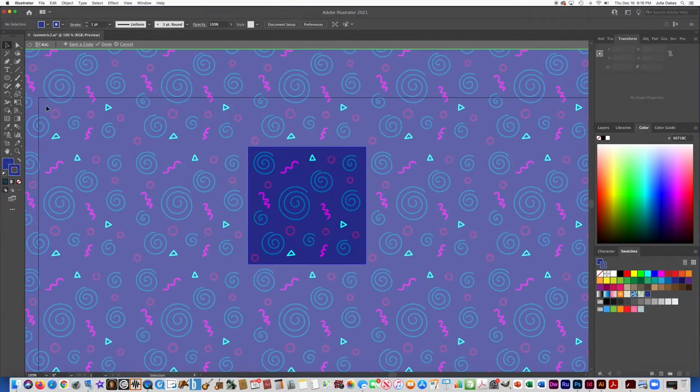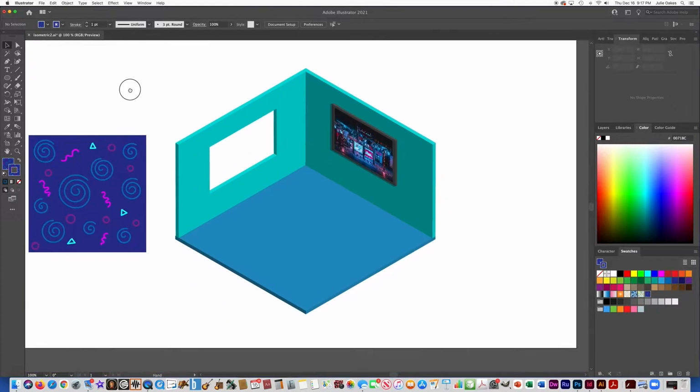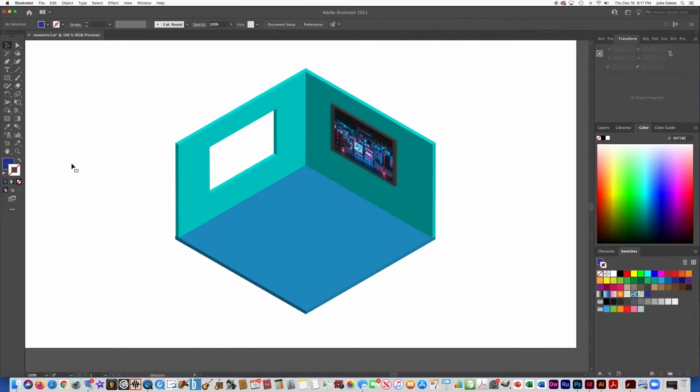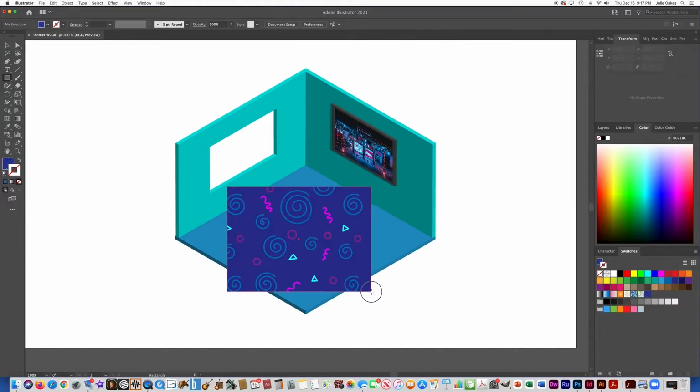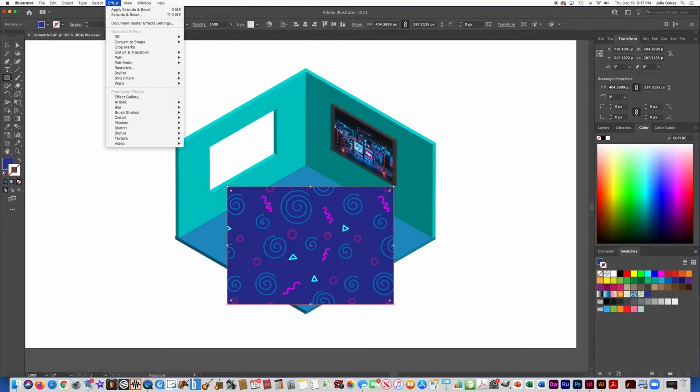All right, and then I'm going to press escape to get out of that. All right, so I have this pattern made. I can just actually delete this now, and I can make a rectangle, and let's do something like that. And I want to make it a rug, so I need to put the perspective on it. So I'm going to go to Effect, 3D, Extrude and Bevel.